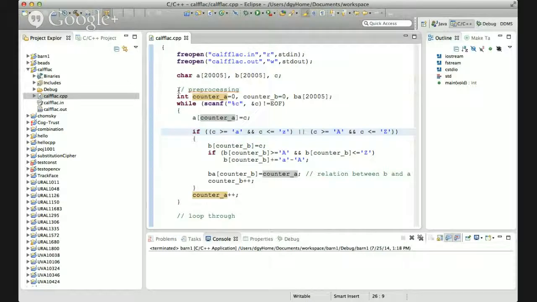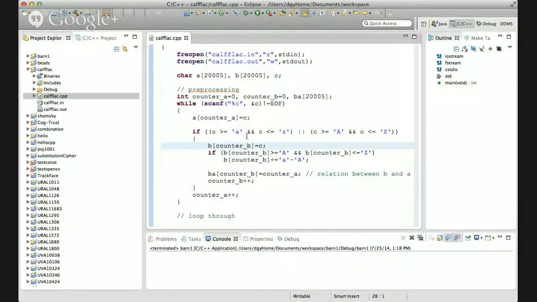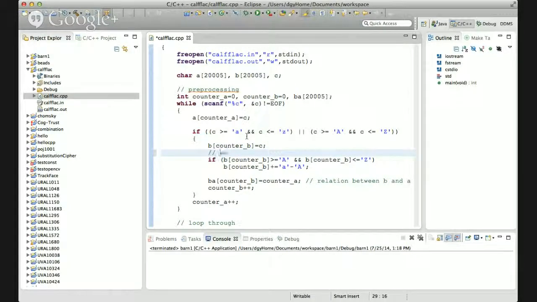Okay, and then we need to remove all characters other than A to Z. We need a filter. The filter is: if C is between small a and small z, or big A and big Z, then B[counter B] equals C. All right. So as you can tell, for example, from "I like apple."